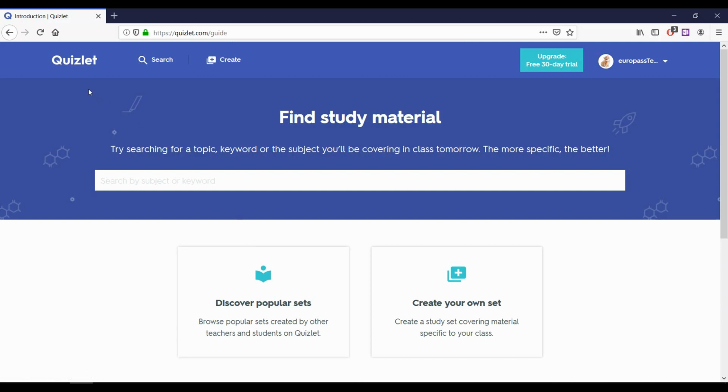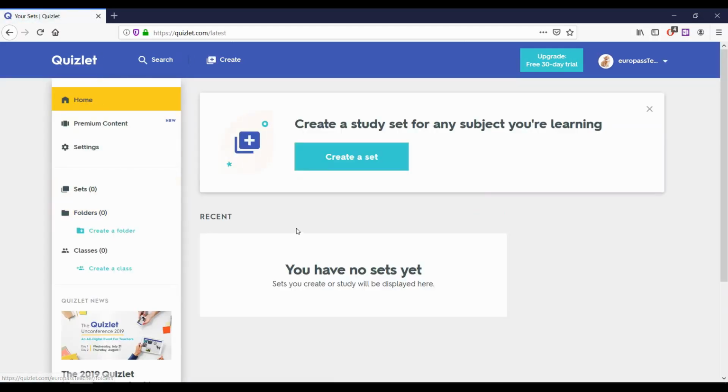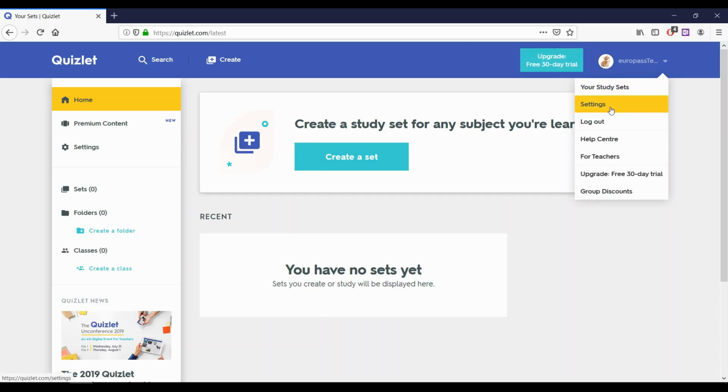When Quizlet asks which type of plan you want to use for your account, choose the free plan version. If you created an account but you forgot to mark the I'm a teacher checkbox, you can still do this. Access your personal settings page and click the drop-down menu displayed on your account username and choose the option settings.